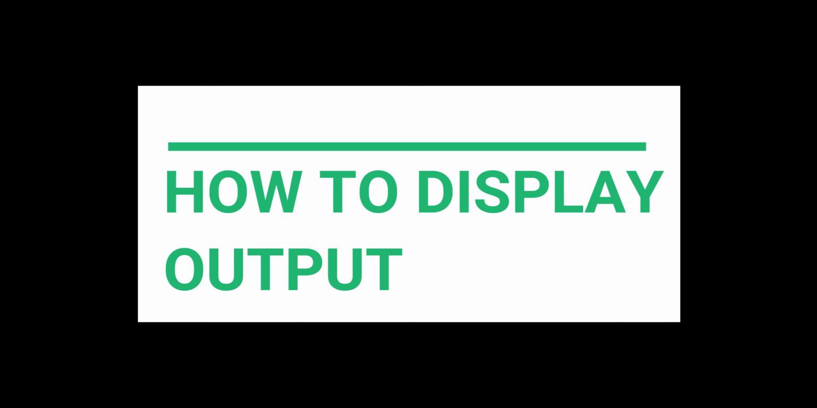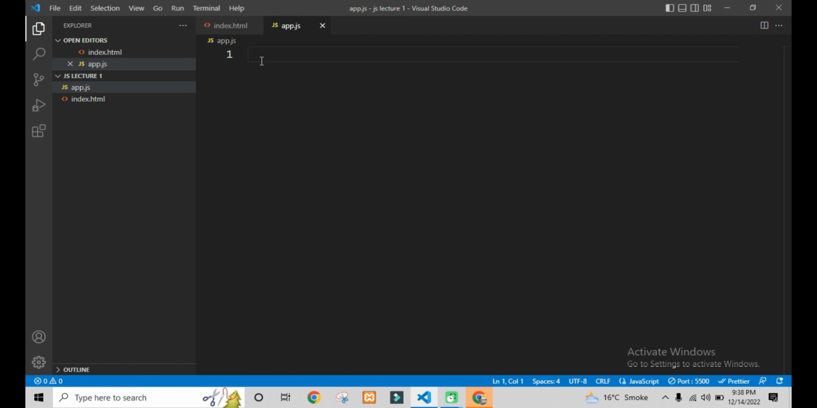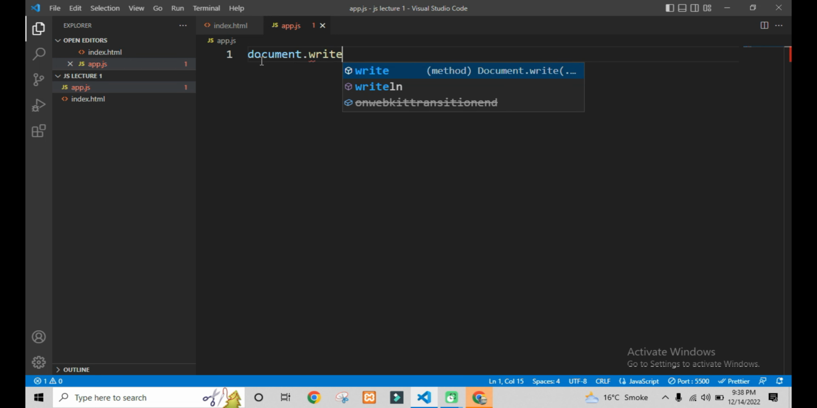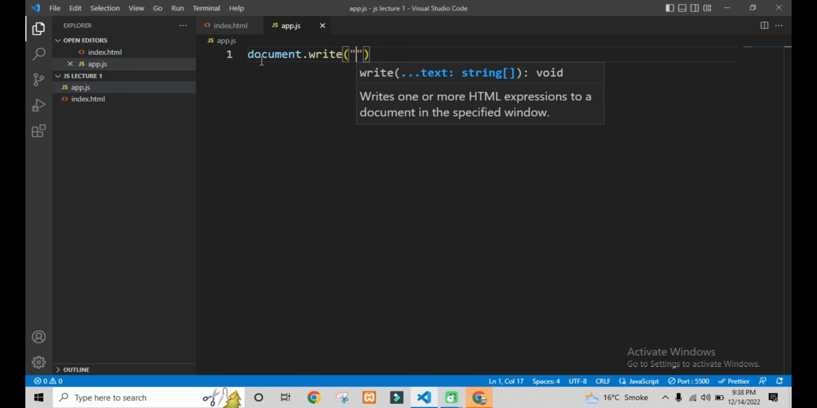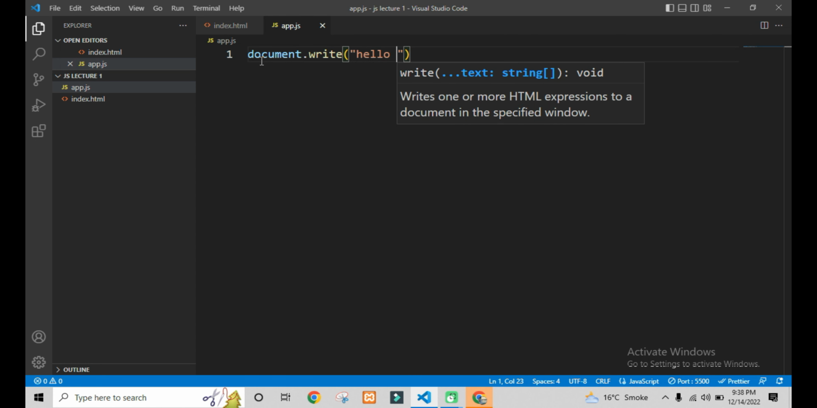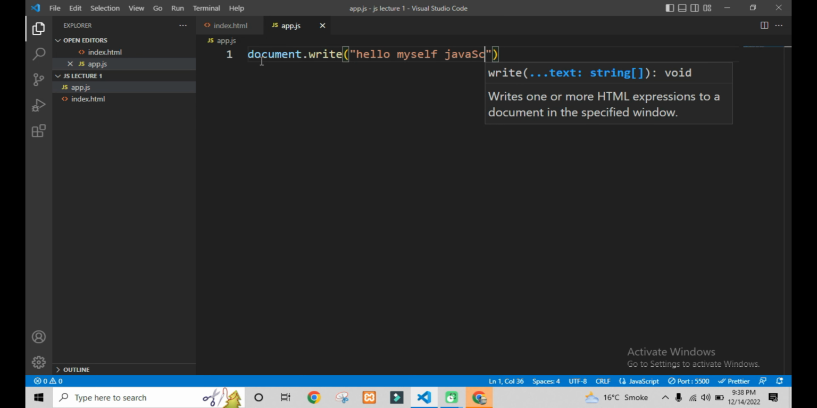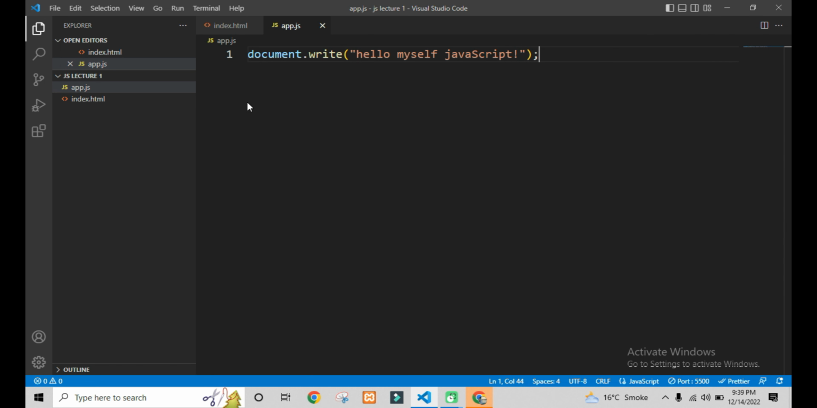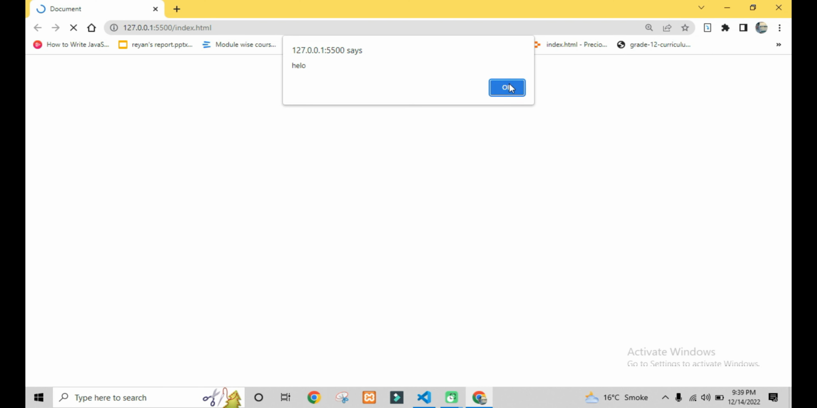There are multiple ways in JavaScript to display output. First one is document.write. Write here document.write. Inside the parentheses, write inverted commas, and inside the inverted commas, write the text whatever you want to be printed on the screen. Whatever we write inside these inverted commas will be printed as it is, and whatever we write inside the inverted commas is known as a string. Don't forget to put the semicolon at the end of the JavaScript statement.